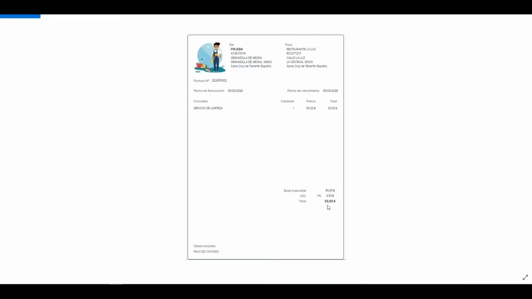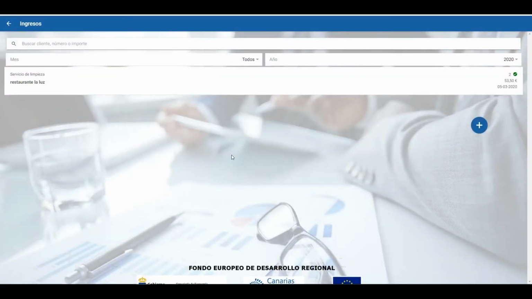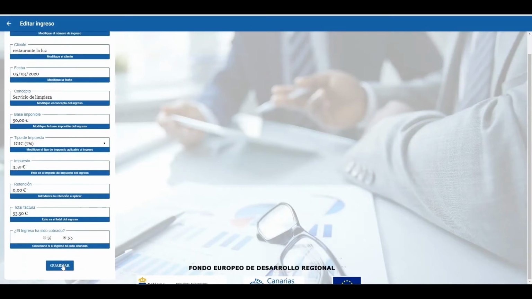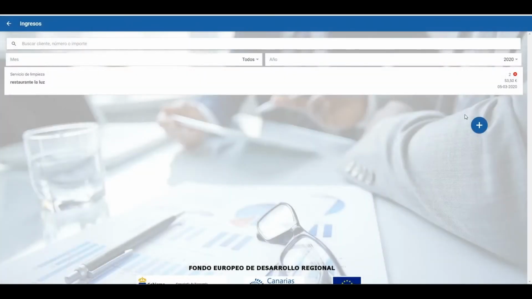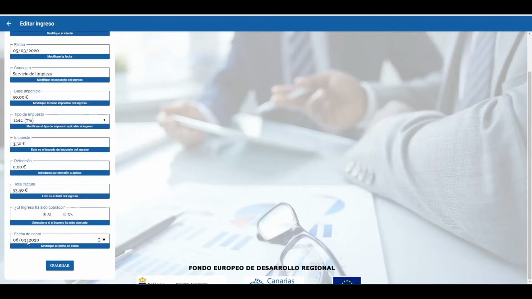We can check the total on our invoice. When paying in cash, we will register it as charged, upon which a small green circle will appear beside it. If we register it as not charged, we edit with the mouse to the left and a small red circle will appear. We can also introduce the date that it has been charged.